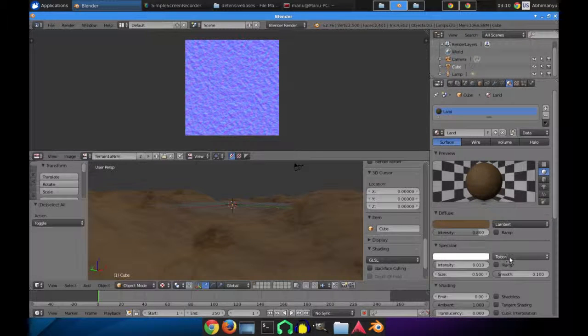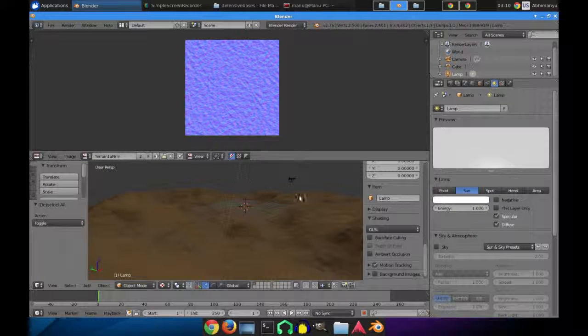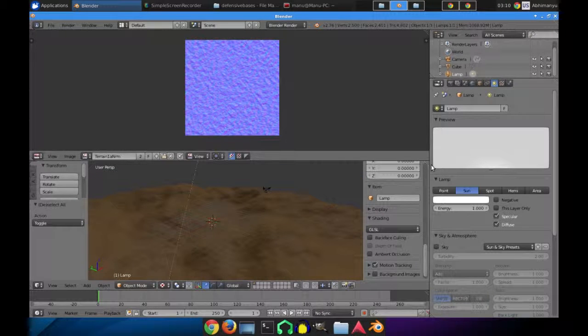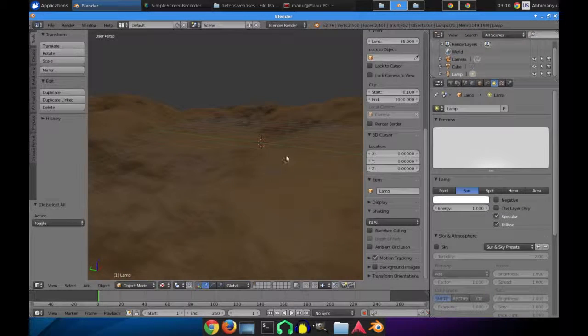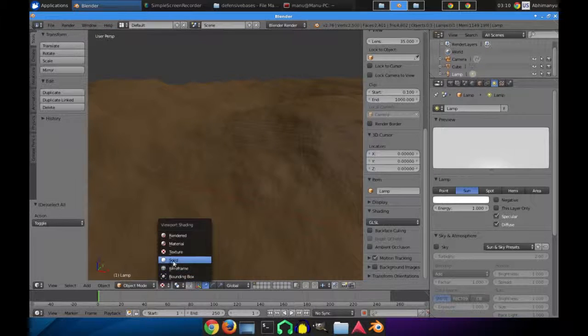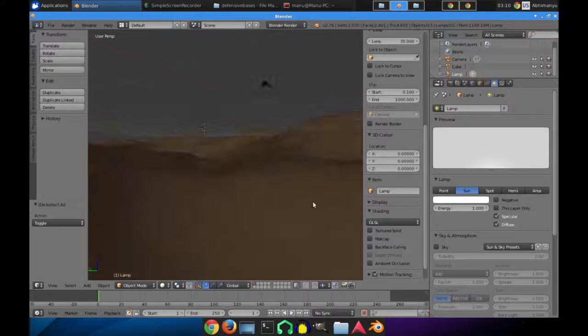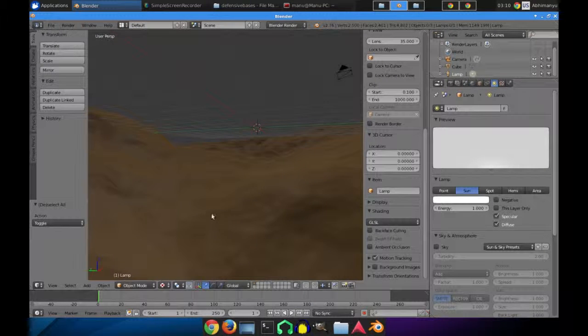Okay, now combine this with a nice sky and some good lighting, and you'll get an even greater result. I'll show how to do that in another video. For now, as you can see, this is without the normal map, very simple looking, and this is with the normal map, which is quite real in my opinion. You get all these bumps without the high vertex count.